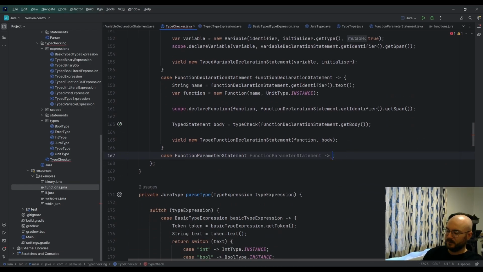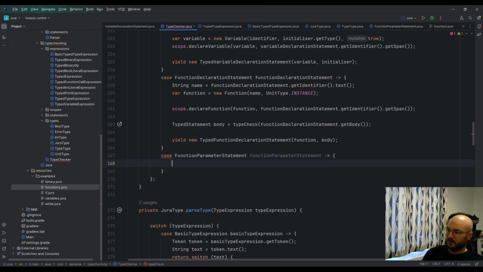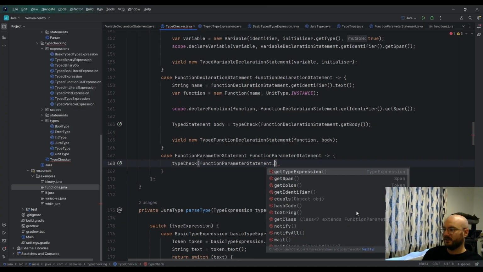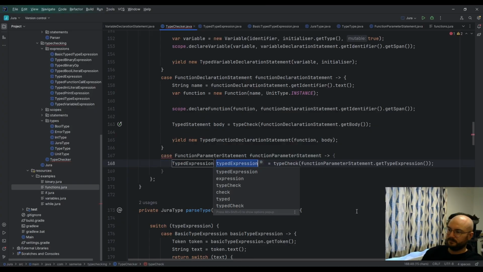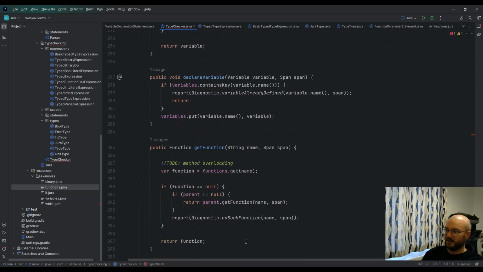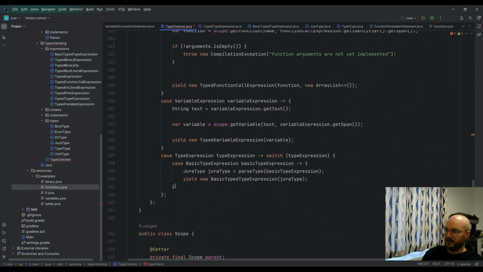So now, function parameter statement. Yes, so this one. We just want to type check the type expression in it. So actually that case that we just implemented, we're going to hit exactly here. So we want to type check the type expression, and that gives us a typed expression. But it's specifically going to be a typed type expression, and I think we can make our lives easier if we specifically do that.